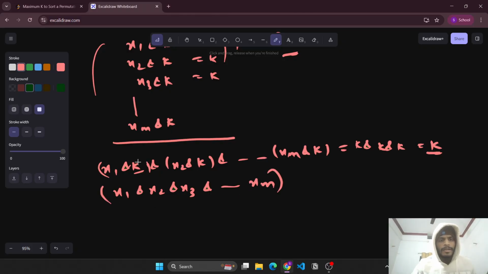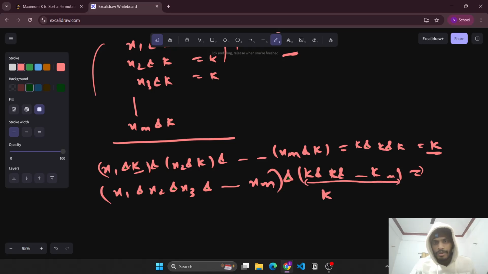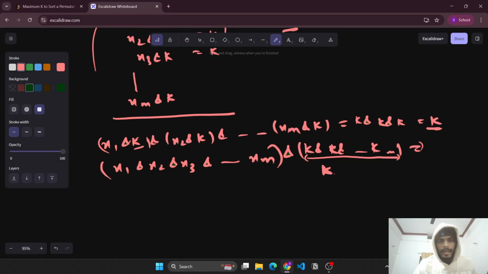Okay, and we'll be taking its AND with what? k and k and k and so on, m times, and this should be equal to k. Now we know this value is simply k only. This value is simply k, and this value is some variable, suppose y.